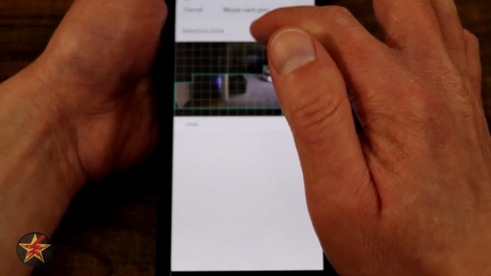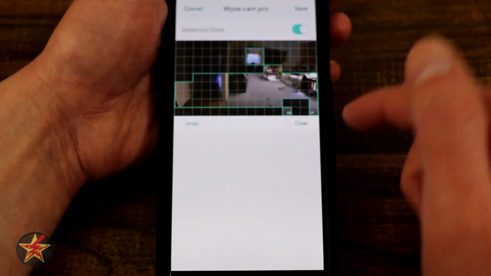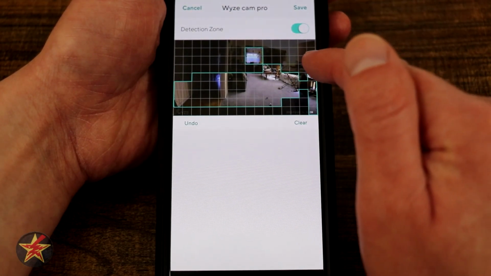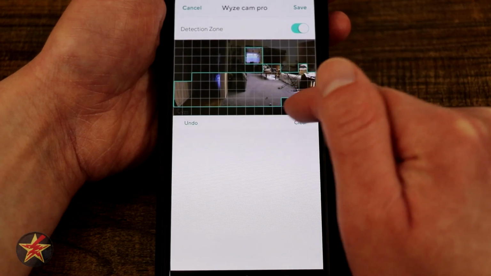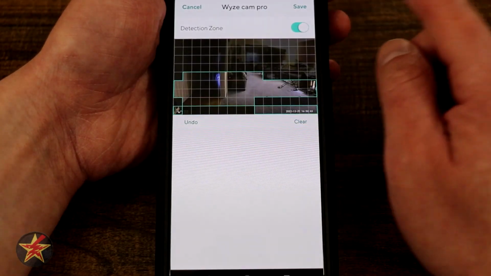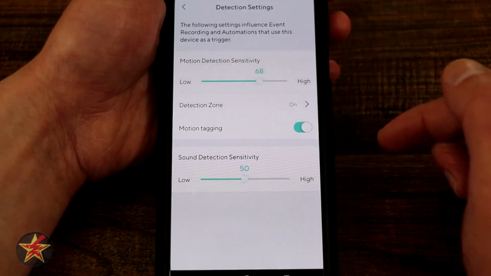But you can get kind of granular where it's like, hey, maybe this window back here, I want to know what's going on there, as well as down here. And you saw if I want to remove something, I simply tap on it again. That does make this part a little tricky if you don't get it done in one shot. And hit save, and now we have a detection zone set up. And I'm going to come back.